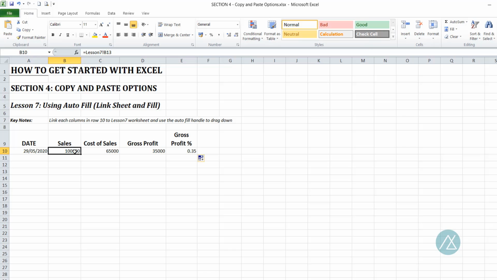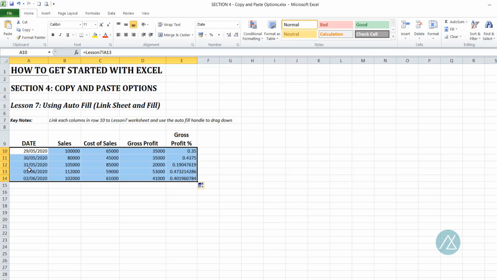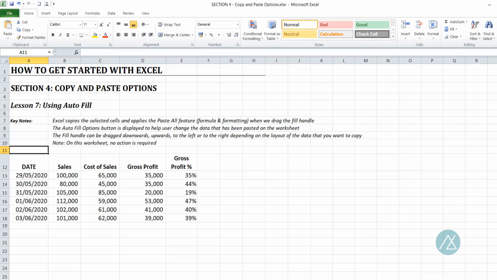So we now have the same cell, each of them linked to lesson 7 worksheets. So if you select each cell, you look at your formula, you see that they are all linked, right? This is C13, lesson 7, D13, lesson 7 worksheet, E13. So they are all linked to lesson 7 worksheet, right? So what I'll do is to select this and use the autofill handle and drag downward. Good. Now I have the entire data in lesson 7 right here.